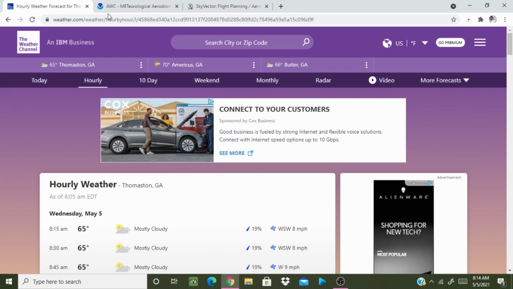Aviation weather gives you forecasts up to 2 days. Well, your local weather channel gives you up to 10 days. So this is why I like to come to my local weather channel to see what the forecast will be for the next 10 days. So what I usually do is I come to my departure airport, look at the weather.